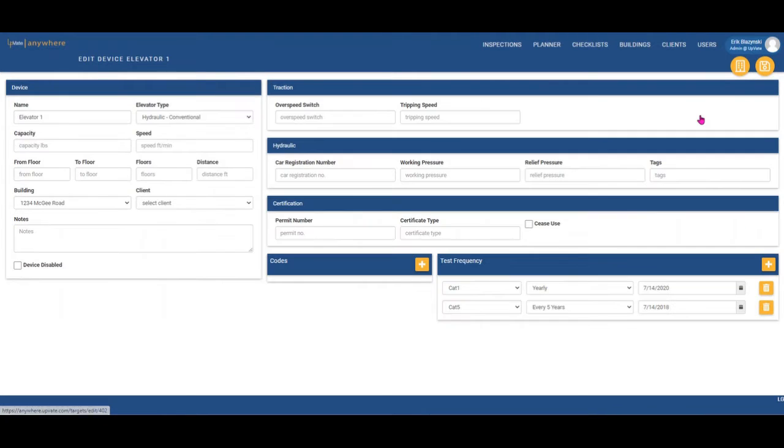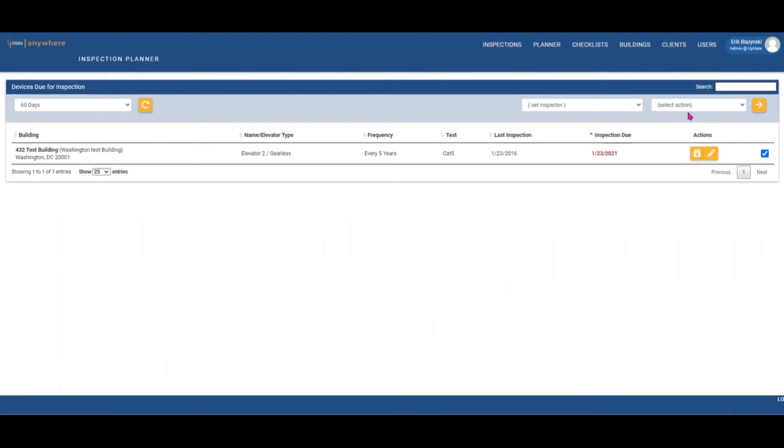For each elevator, I can specify a test frequency. So in this case, we have a Cat 1 and a Cat 5. This is done yearly. This is done every 5 years. So for each device, you specify the test frequency. And when you specify the test frequency, it then shows up on the planner.